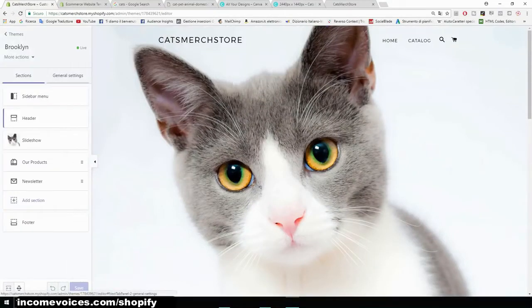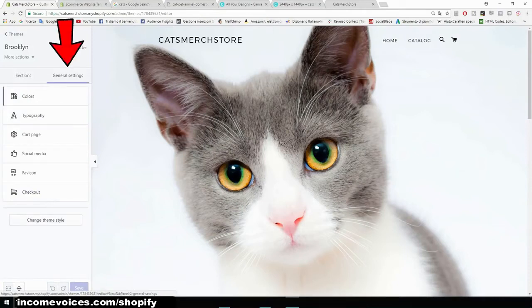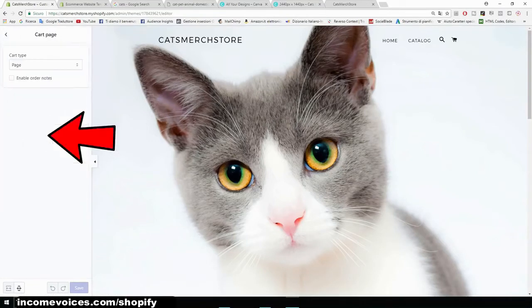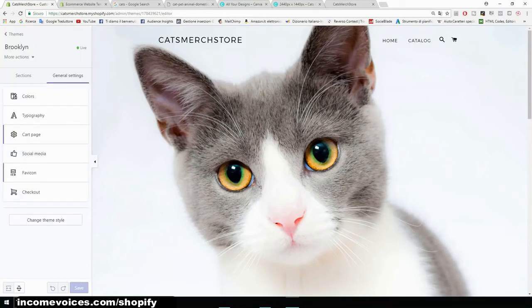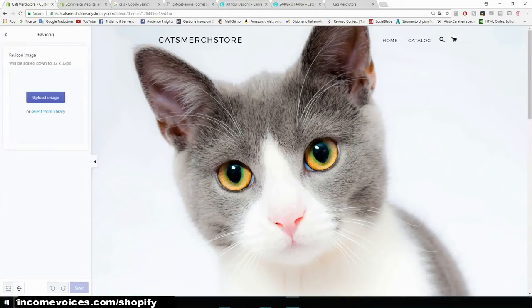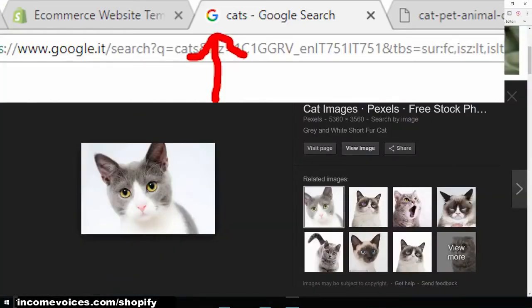Click on General Settings here, and then you can customize the colors of the text and of the background. You can change the font and the font size. In the cart page, it's very important to select page and not drawer, because with drawer you have issues with the mobile version, so I don't recommend it. Page is better. Then the favicon is the small logo or icon that you see in the browser.